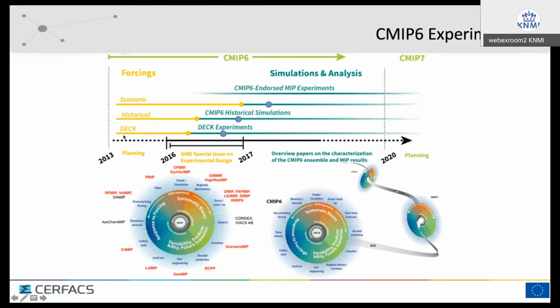There's also the time planning to perform those simulations, because it takes a long time to perform the simulation and do the post-processing of the data. And the availability of those data sets are made available gradually. And in all those experiments, there are some core experiments and some smaller experiments where there are only a few institutions participating.